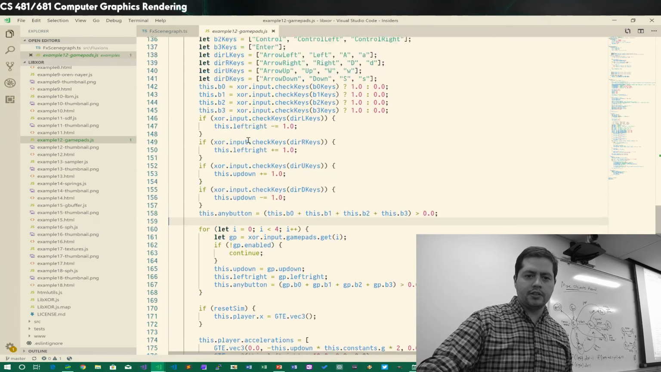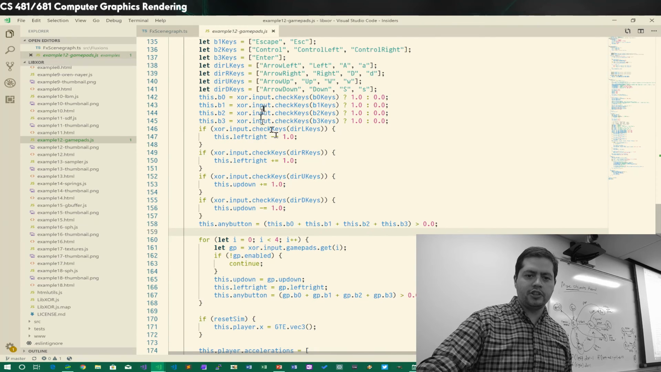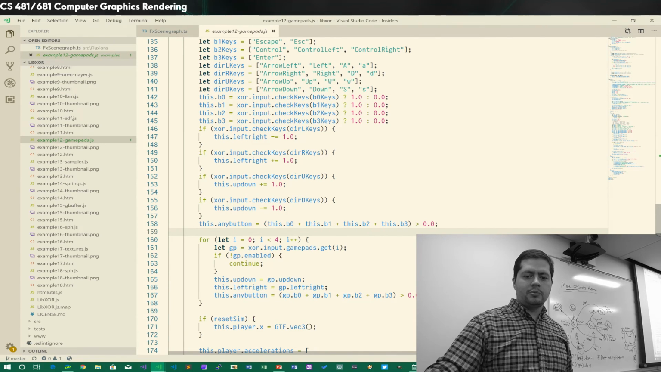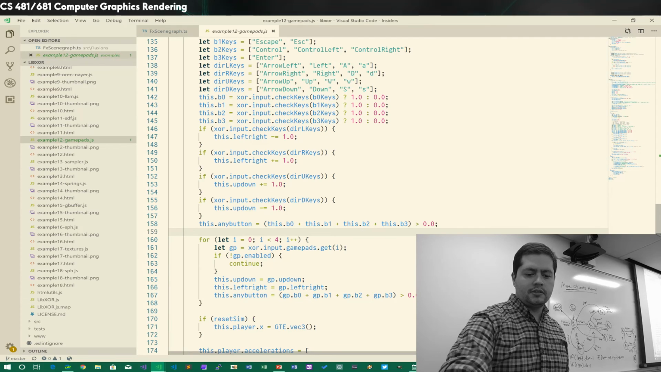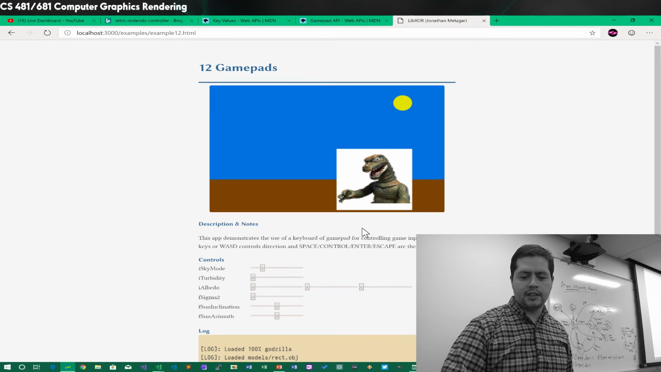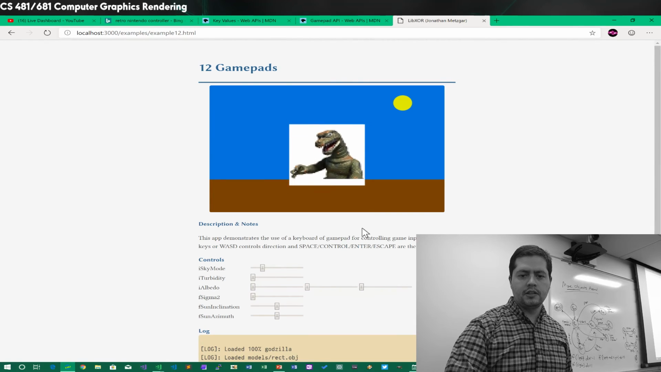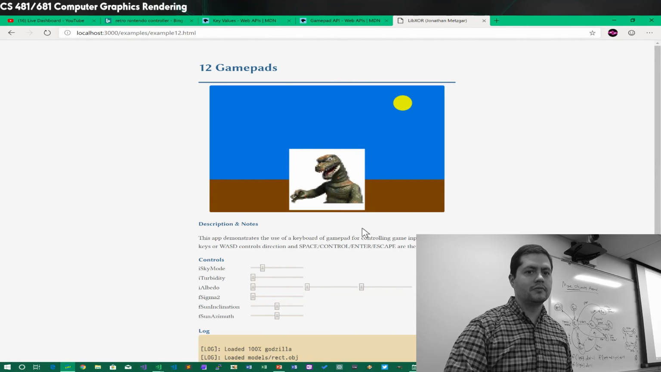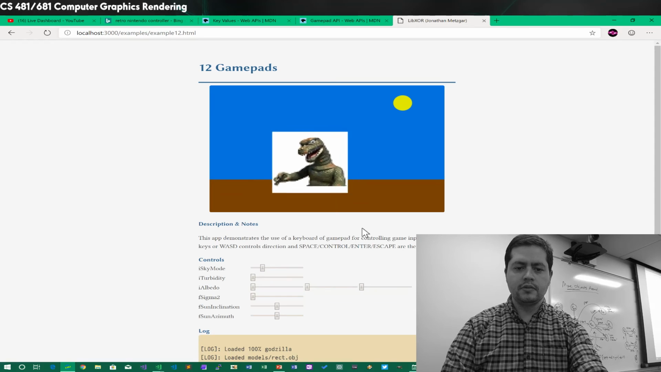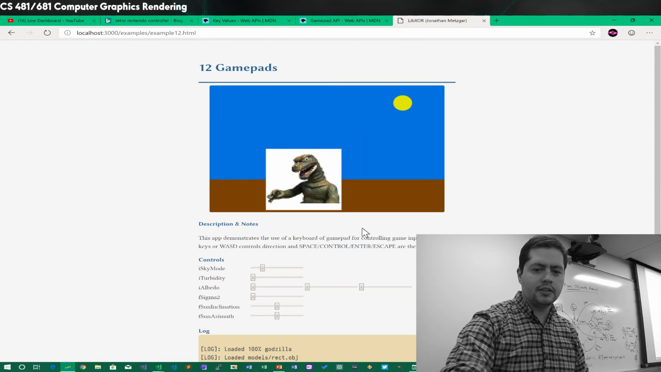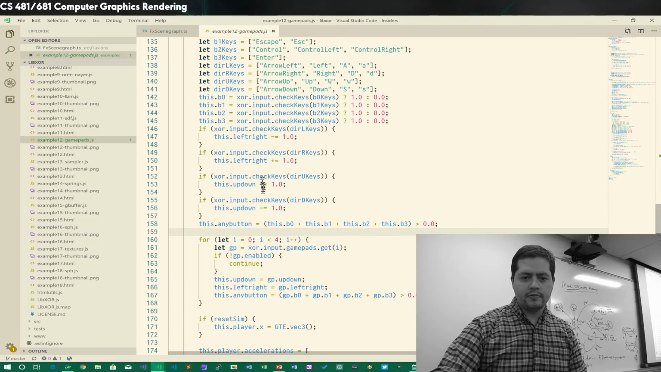So in the example here, we can check if the arrow keys are pressed or if any of the buttons are pressed. If I press the space button, that's kind of like jump. So I can move around. I think that just resets the position. Okay, so there's that.